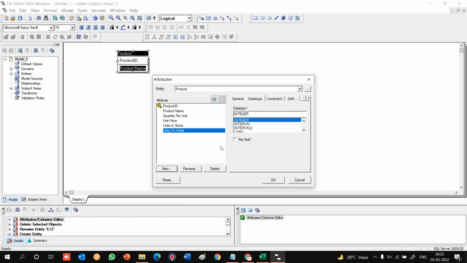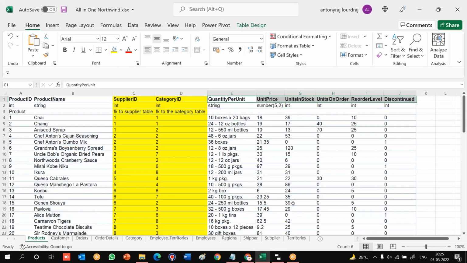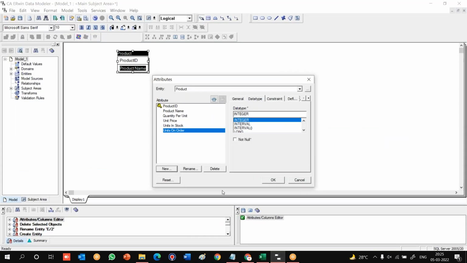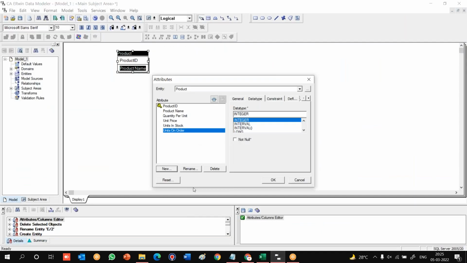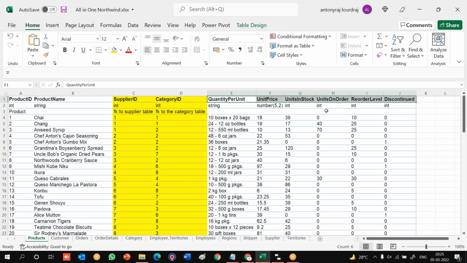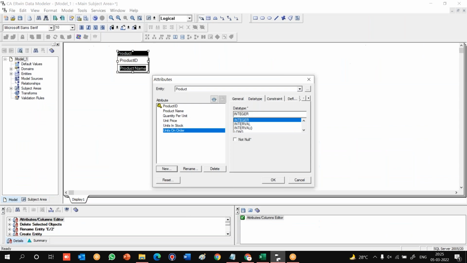Okay, just give me a second. Okay. Now you mentioned quantity per unit, right? The quantity per unit is there. Fine. Then you've given unit price, that is correct. Then you've given units in stock. Fine. That is correct. Then units on order. Okay. Here it is number 5, 2. Okay. Unit price. So what you need to do?